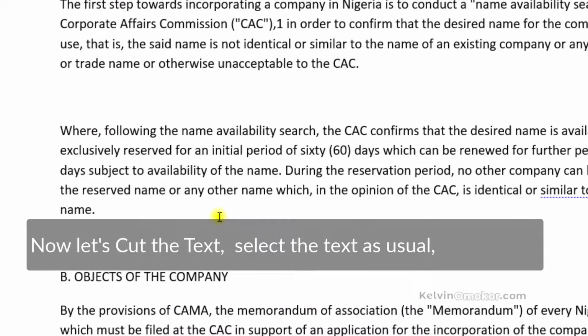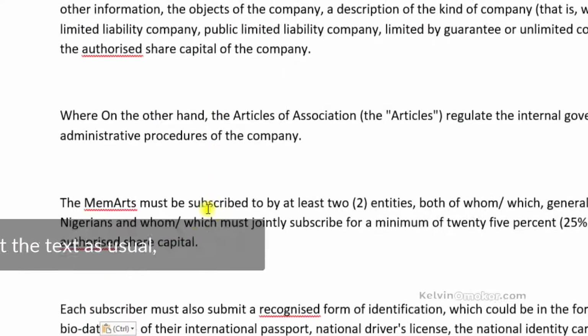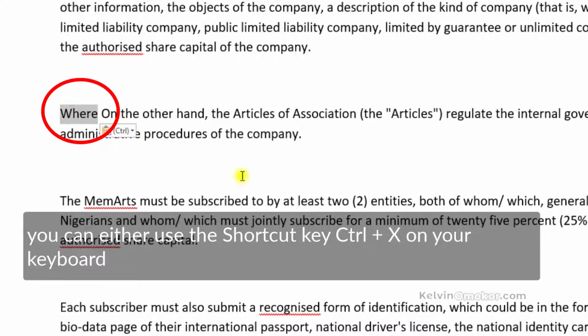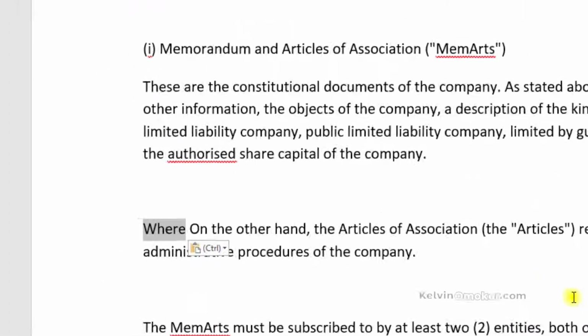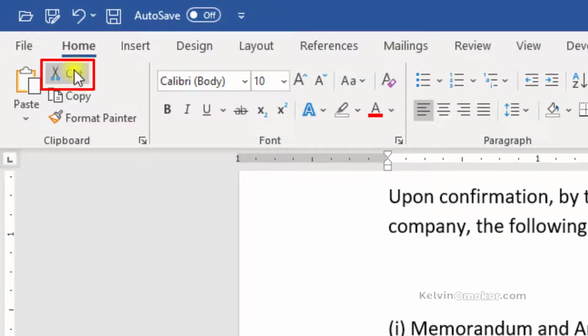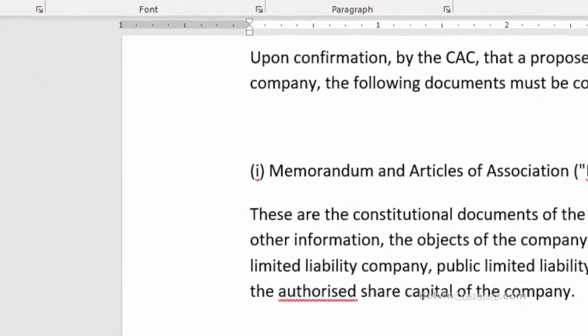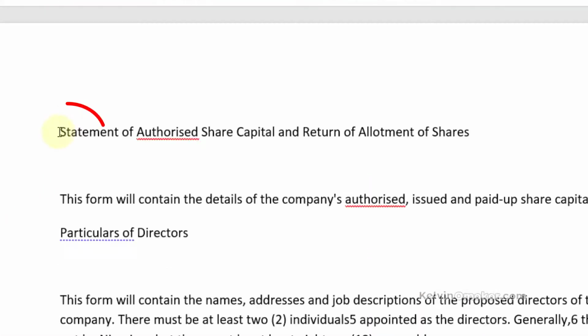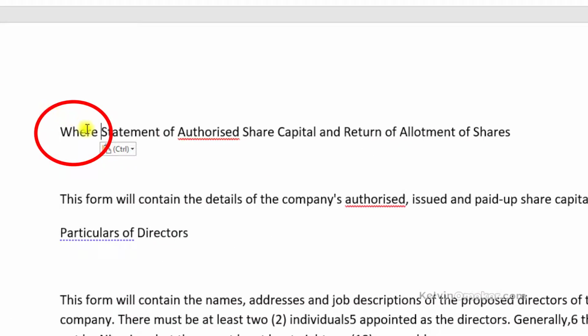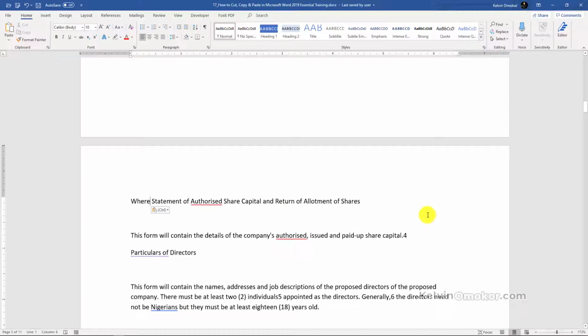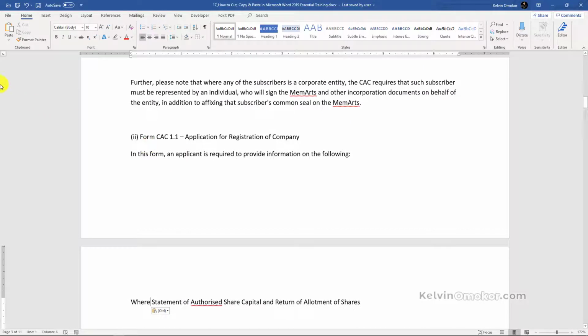Now let's cut the text. Select the text as usual. You can either use the shortcut key Ctrl+X on your keyboard or click on the cut command on the clipboard group. Make sure your cursor is placed accurately where you want to paste the text. Now click on the paste right here. Great, that's our text. Alright, in our next lesson, you will learn the different paste functions in Microsoft Word.